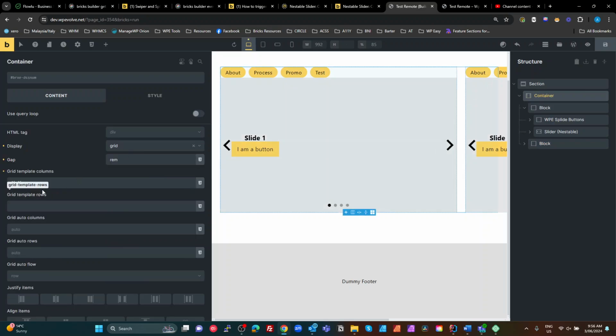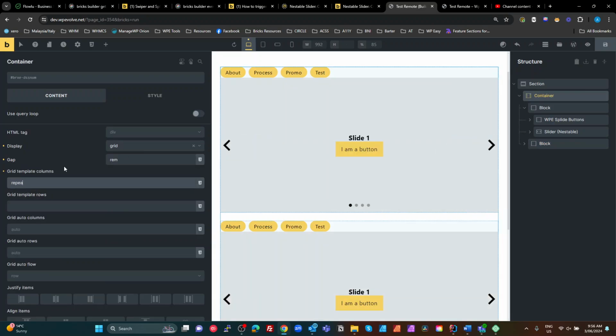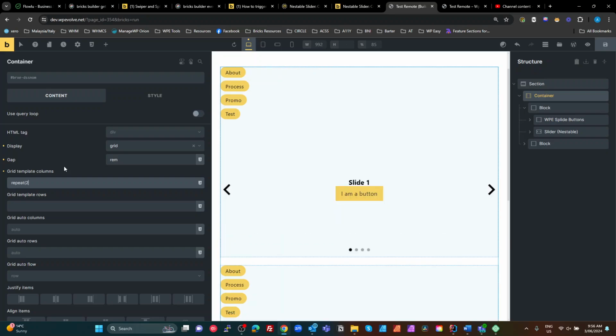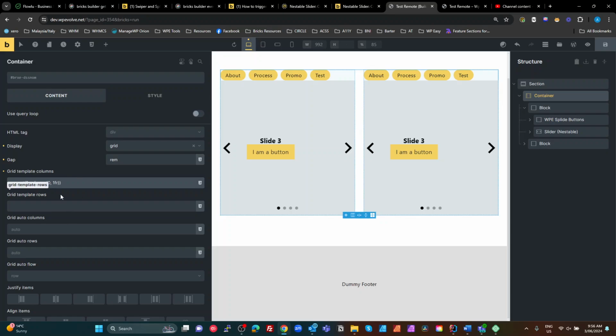I think I know what that is. It's going to do this repeat 2, minmax 0, 1fr. It doesn't try to auto-calculate. There we go. That's a perfect example of 1fr, 1fr not working properly because it calculates what it thinks it should be, whereas using minmax 0, 1fr just makes it as wide as it has to be.